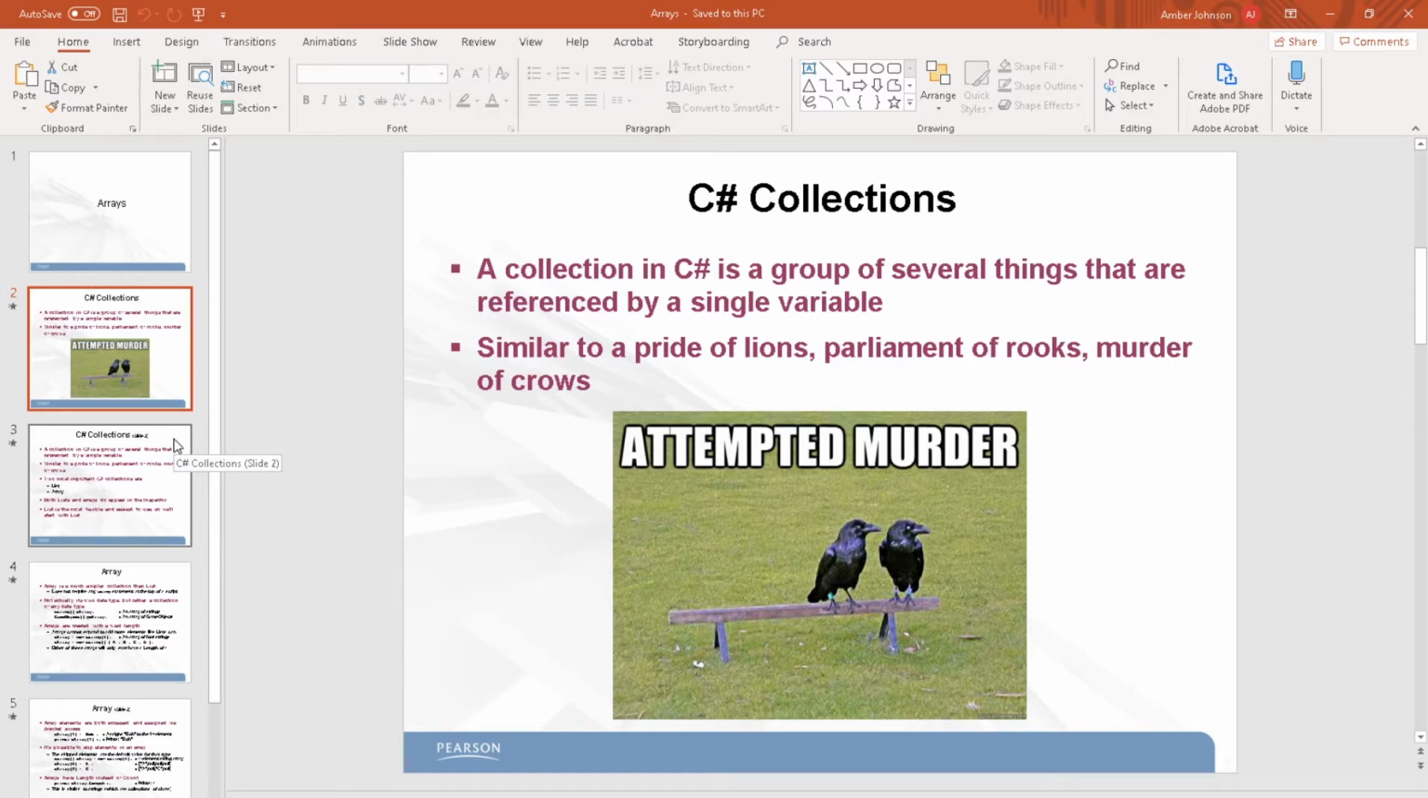But a collection is just a grouping of similar objects that we can manipulate and work with all at once. So, an example in real life: pride of lions, parliament of rooks, murder of crows. But in programming, you would have a bunch of integers or a bunch of strings, and they all correlate together in some kind of way.